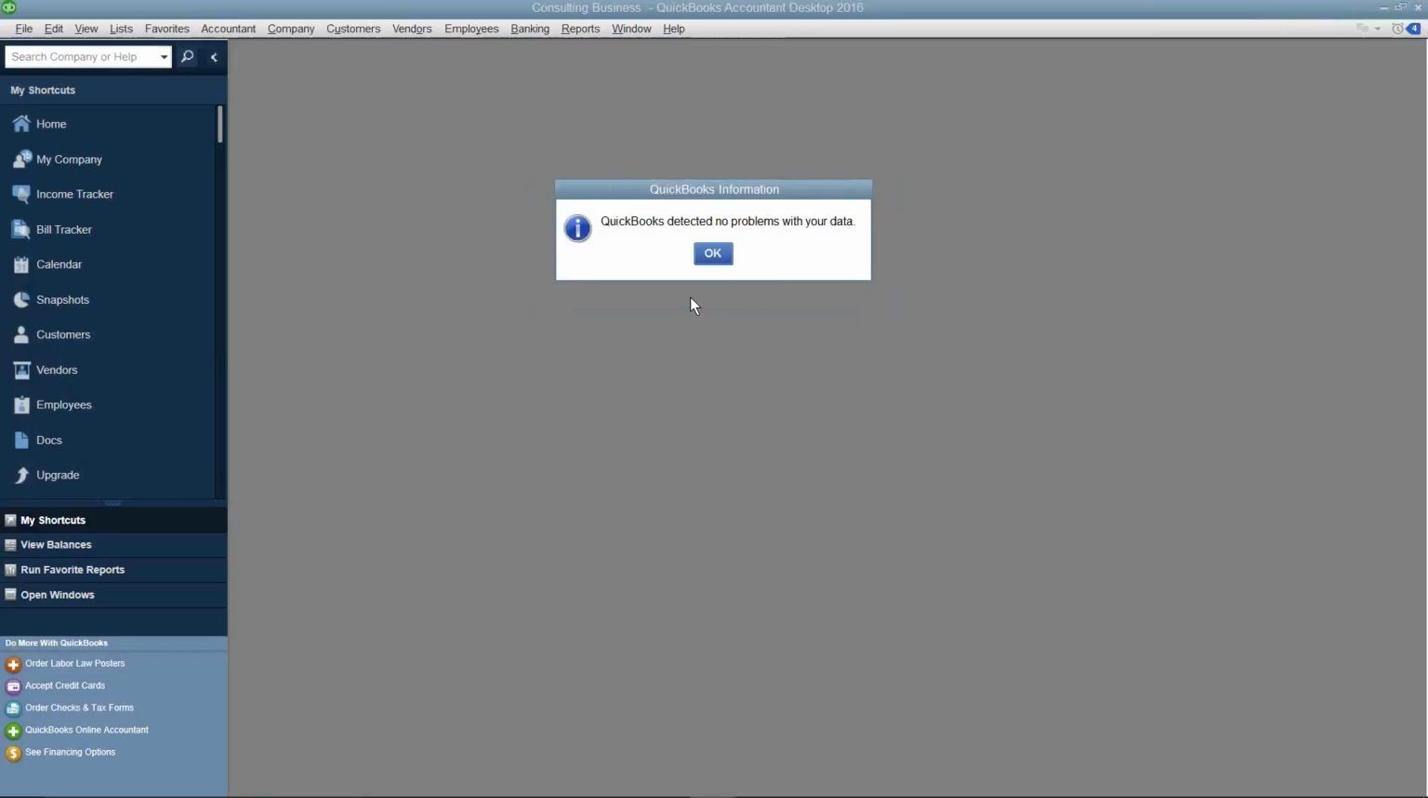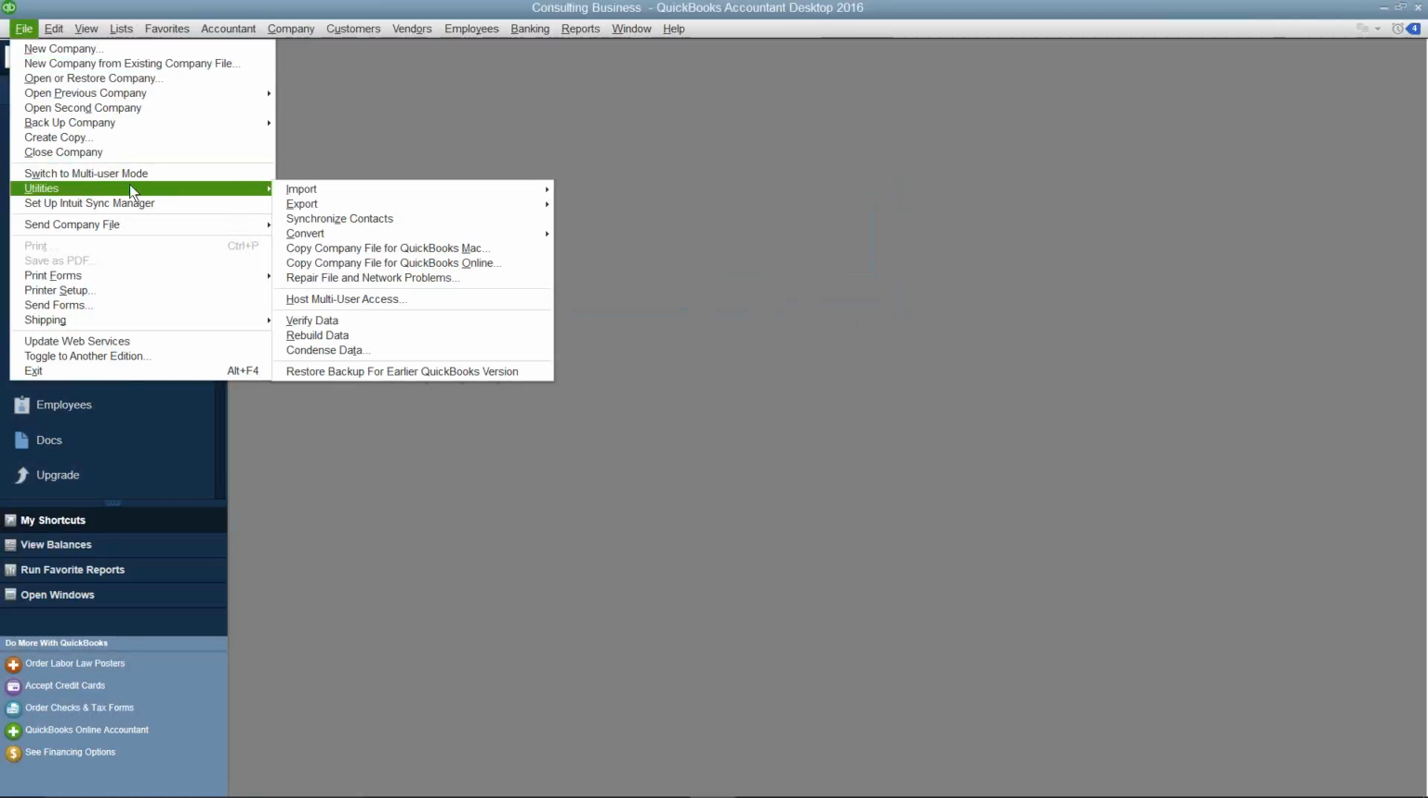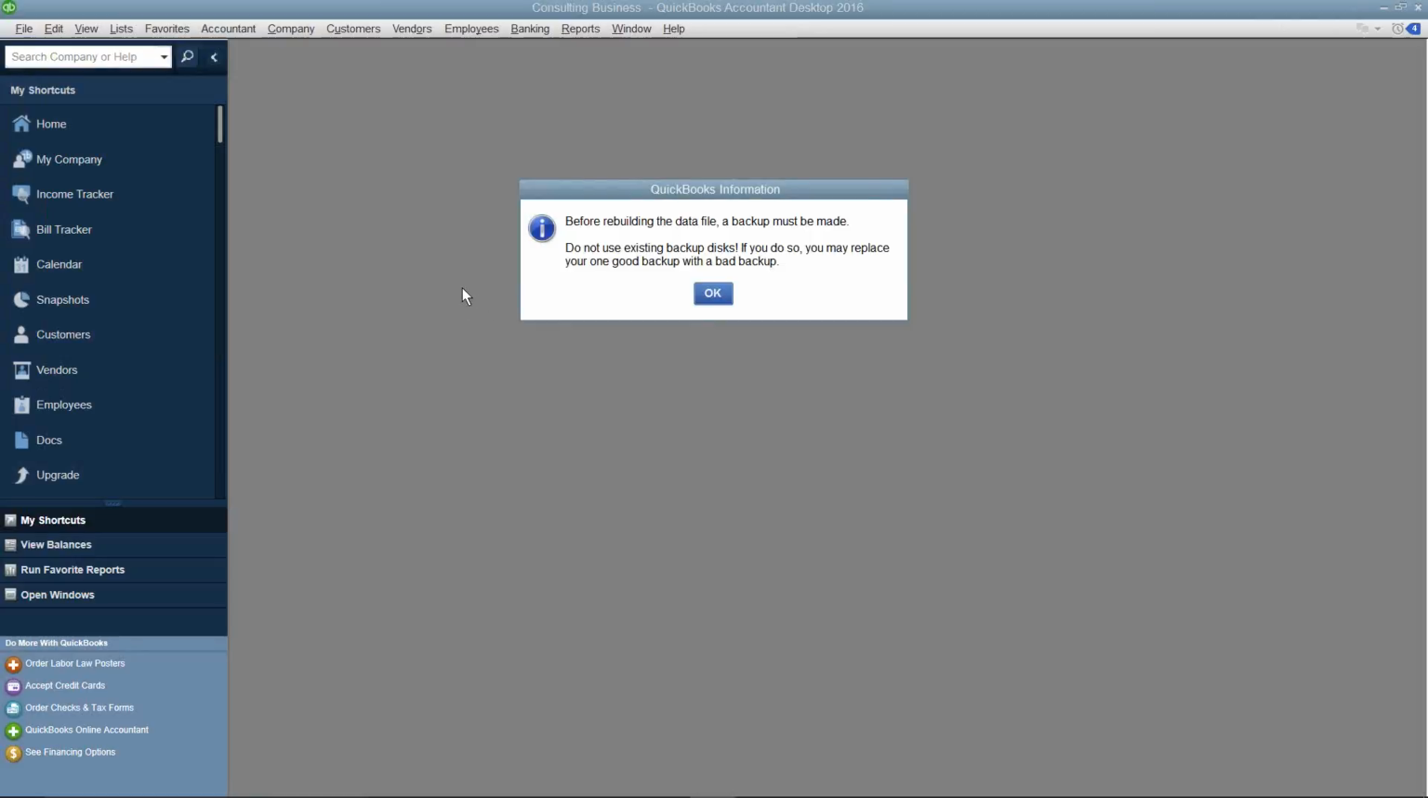I feel like you should probably rebuild the data file anyway, because sometimes there are errors in the data file that this verification process misses. And if you do the rebuild, then you're more likely to fix errors before you do the conversion. We want our QuickBooks Desktop file to be in the best possible shape before we do the conversion. So our next step is we're going to go back over to this File menu, choose Utilities, and then we're going to rebuild the data.